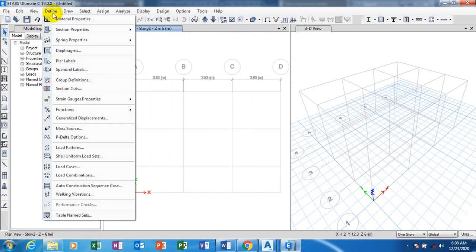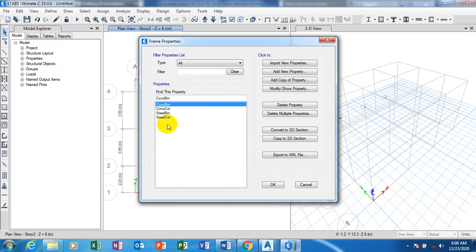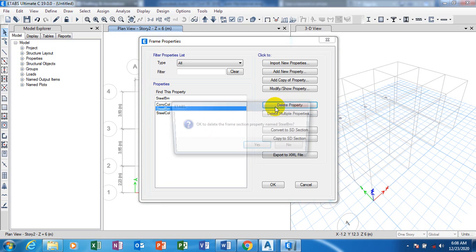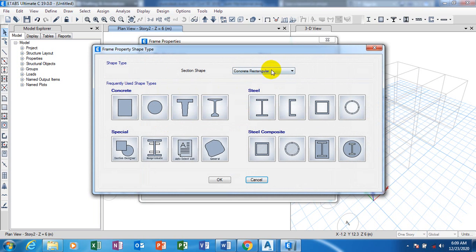Okay, I'll go back to define, come to section properties. Mind you, your columns and your beams are actually your frame. So we have some properties here already, but I'm going to take them off. Then you can leave yours. I'm taking it off all. So let me add a new property.